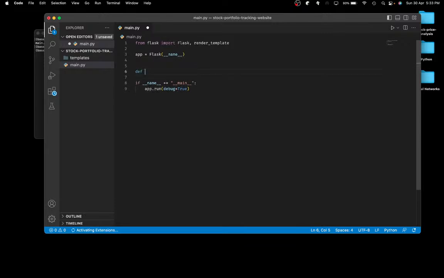So we can just define home, and for now let's not return any render templates, let's just return some simple text in an h1. Hello. So we can then just do an app.route, and just do a slash there. Alright, perfect. So that's it. That is all we need to do to just get a basic app up and running.